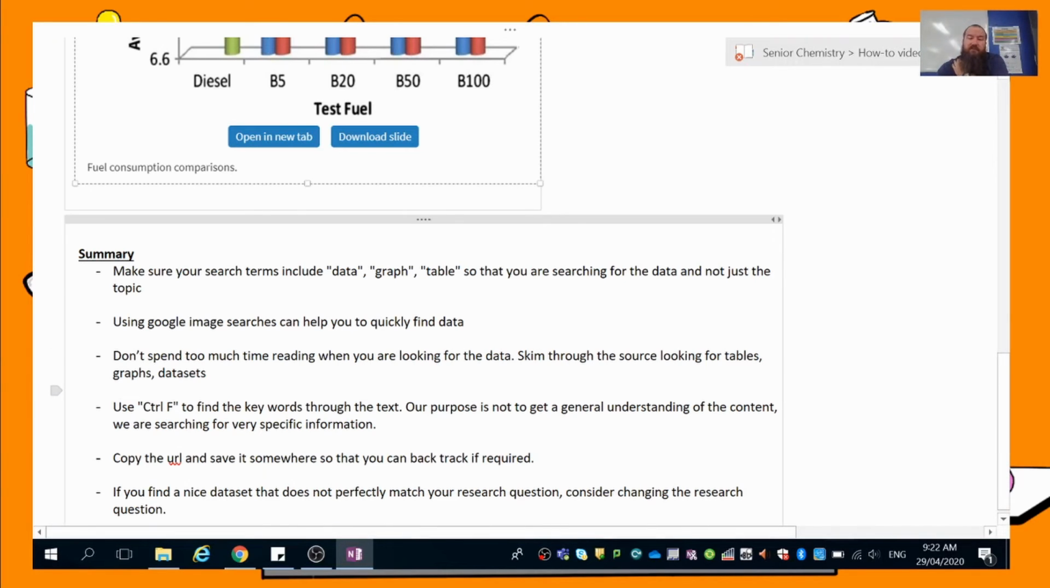Don't spend too much time reading when you're just looking for data. Skim through, look for tables, look for graphs, look for numbers. A really useful tip when you're doing any kind of research, even if it's not for data, is using Control F. So Control F, find the keyword, put in your keyword. That keyword will be highlighted throughout that source, and you can just hit enter and skip through those keywords and only read the bits that might be relevant to what you're interested in.